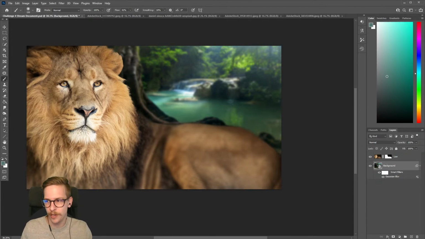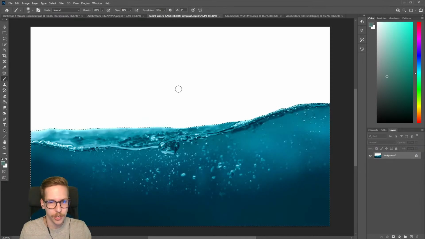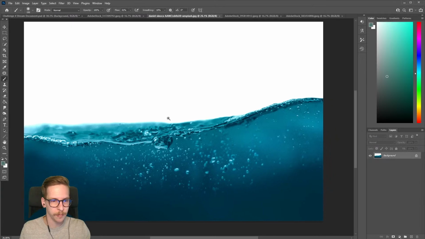So that gives us a lot of flexibility. So next, what I want to do is put some water layers on this image. And this effect is largely made up of 3 layers. It's going to be the top surface of the water, the seam in between, and the water down below that's darker. So I have this image here, which is a water seam.